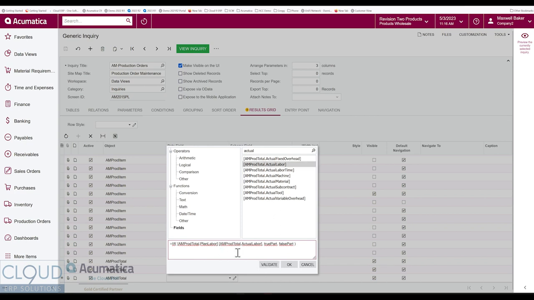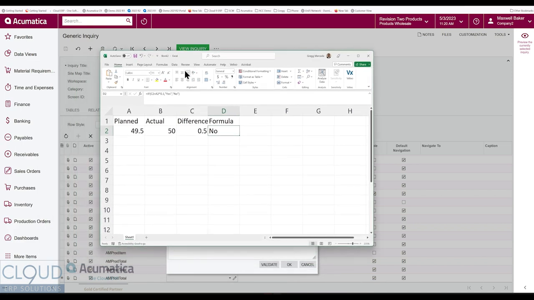And we're going to do an evaluation of the two. And for this, what I did is I threw this into Excel. So here's our planned labor, $49.50, and here's our actual labor. So in this case, this is a very, very small amount. It's only 50 cents difference. And I put a formula together. Essentially, if this value is greater than our planned times 0.1, then it's yes, otherwise it's no. So what I did is I said, all right, well, let's try something higher than 10%. So that would be about 55. And you can see it turned into yes.